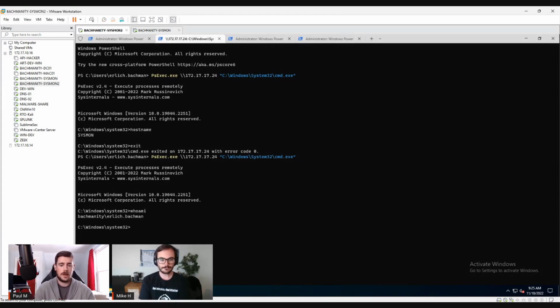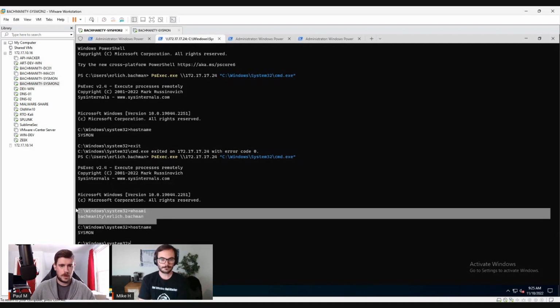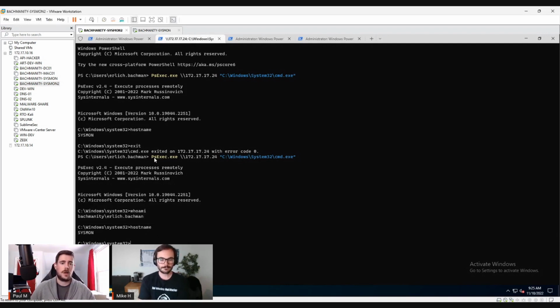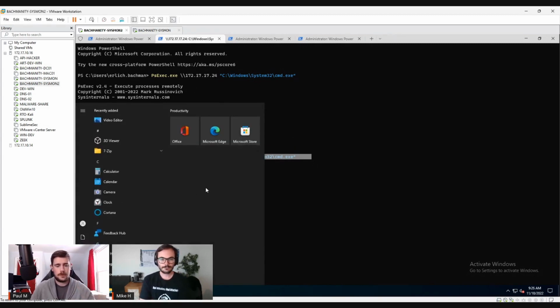In this case, I can look at various things like the hostname. As you can see, this is on the separate box that I have, as well as the user I'm executing as. ps.exe does allow you to specify a username and password to use. You can also tell it which level, so if you want to run it as system versus whatever user context you're running in, it'll pass it through.